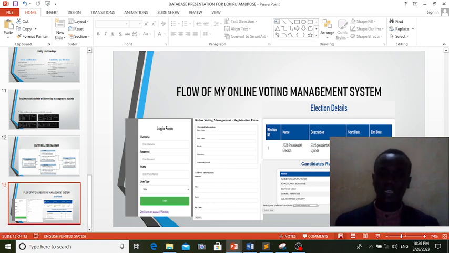After that, a voter is able to select and cast a vote for a candidate of his or her interest. After clicking the button, you are able to submit your vote. Then it will be recorded in the database of the online voting management system.